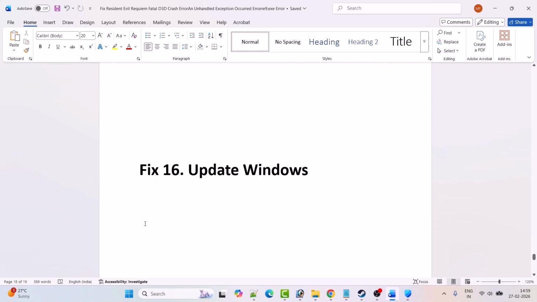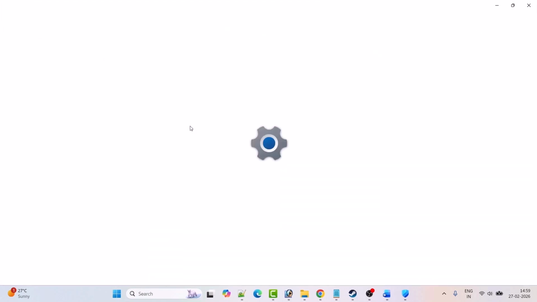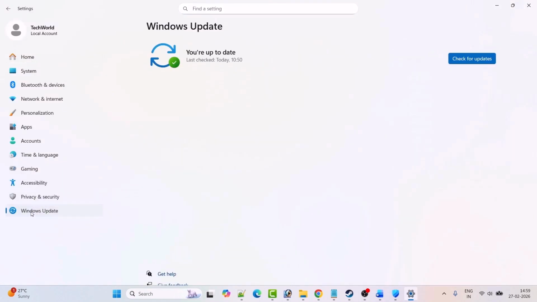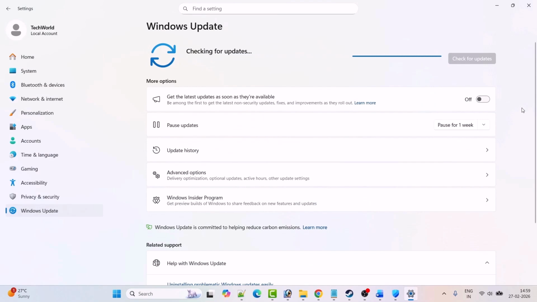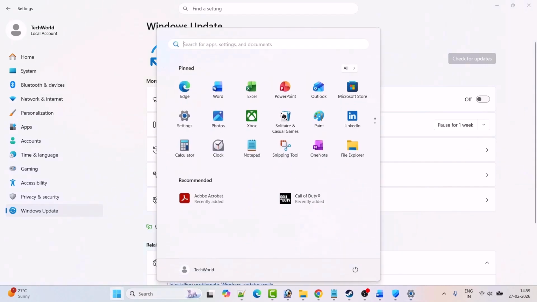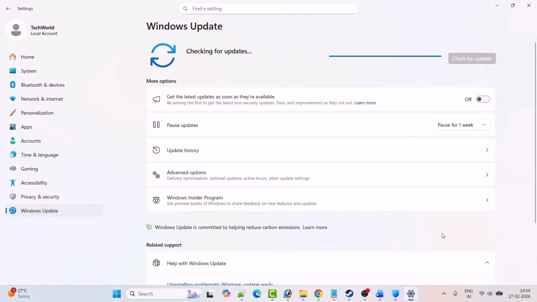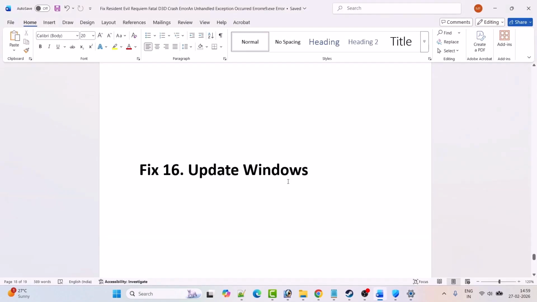Fix 16 is to update Windows. So go to Windows settings. On the left, click on Windows Update and then click on Check for updates. And if there are any updates available for your Windows, then download and install them, and then just restart your PC once. Don't forget to restart your PC, and after restarting your PC, go ahead, launch the game and check.